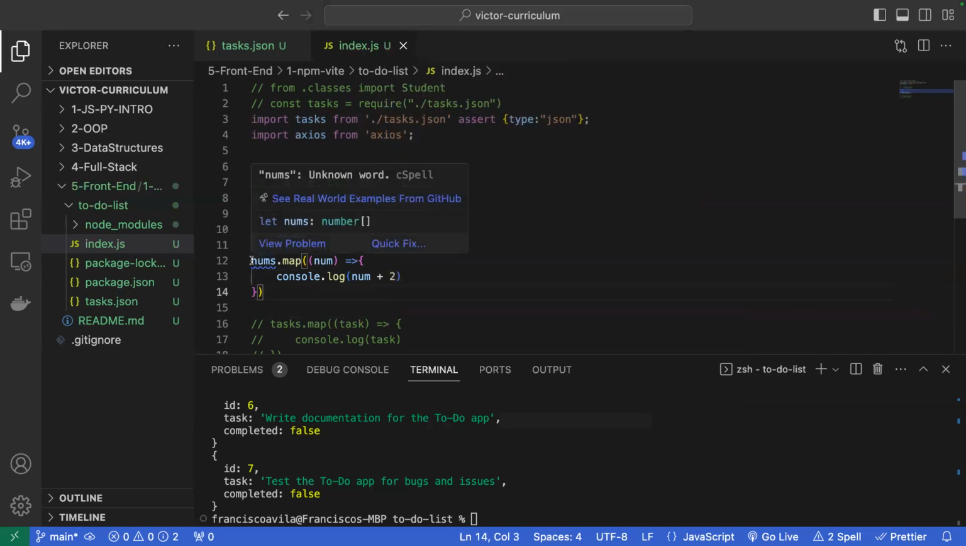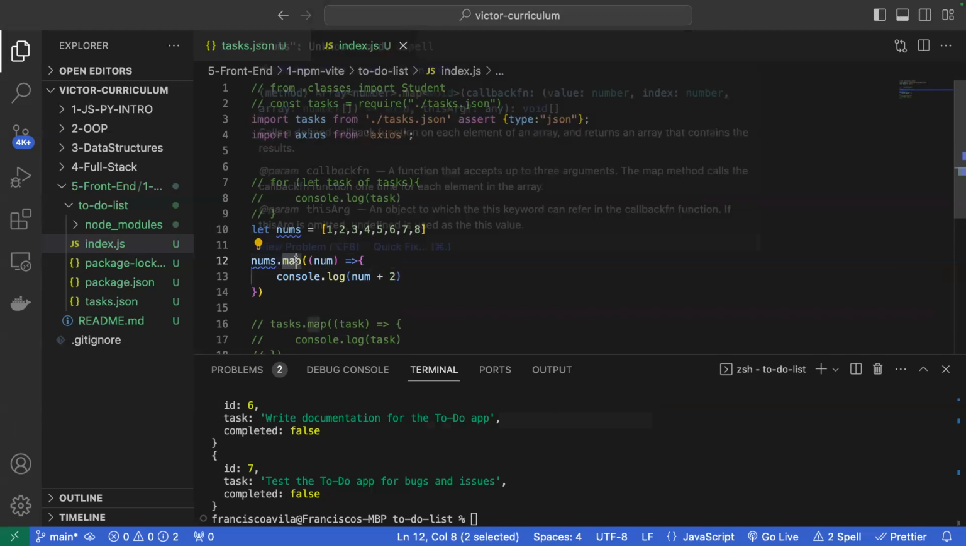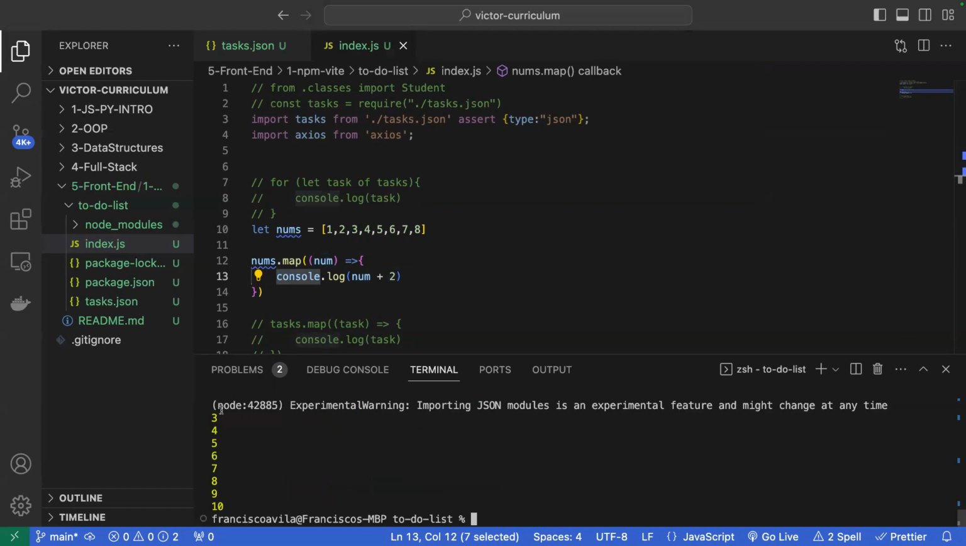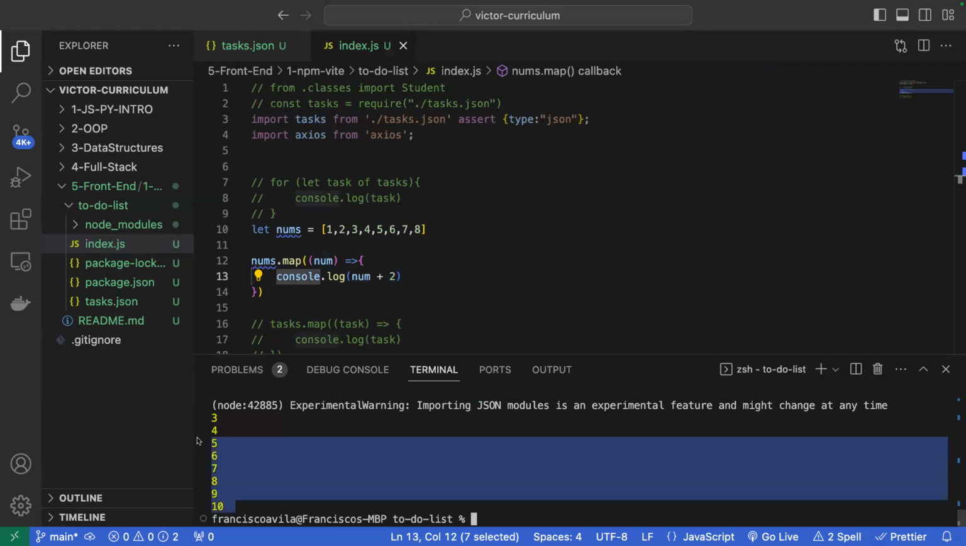Perfect. So it's going to take the array of nums. It's going to iterate through it from left to right, grab each individual item within an index and reference it by the variable of num. And then all it's going to do is add 2 to num and log it to the console. So now when I run npm start, we can see that 1 is now 3, 2 is now 4, 3 is now 5, and so on all the way until 10.